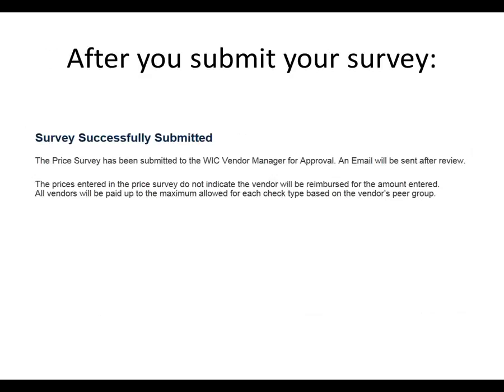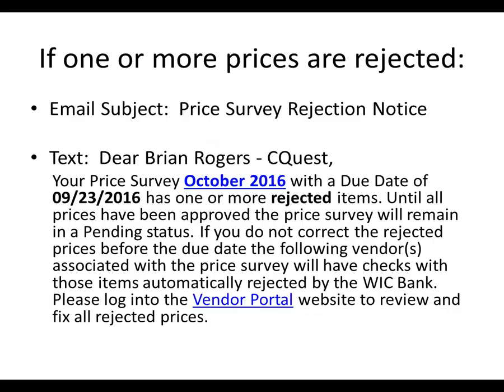So let me go down another page here. And if they have done that, if they have rejected some of your prices, you will receive this email. It will name the price survey and let you know that one or more prices have been rejected. And then they will ask you to go back to the survey and review your prices. And so you'll click the vendor portal link. That will take you right back to the vendor portal page where you will see your survey links. And then you can click on your survey and go in and see the prices that you should address.